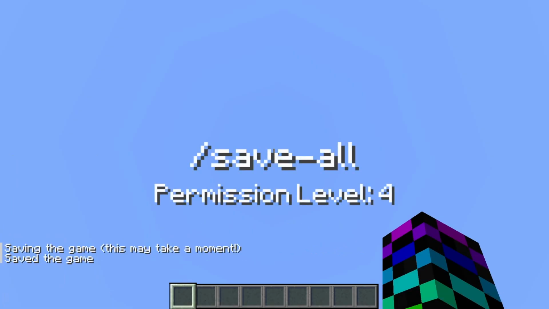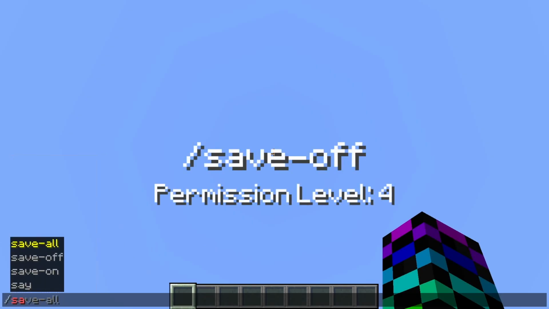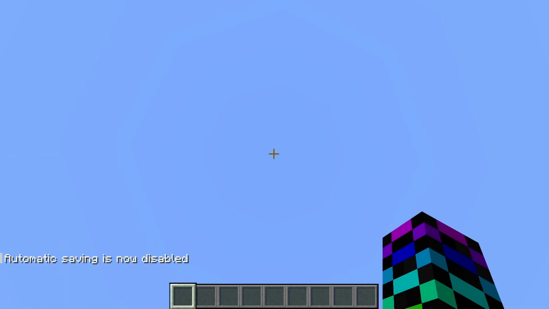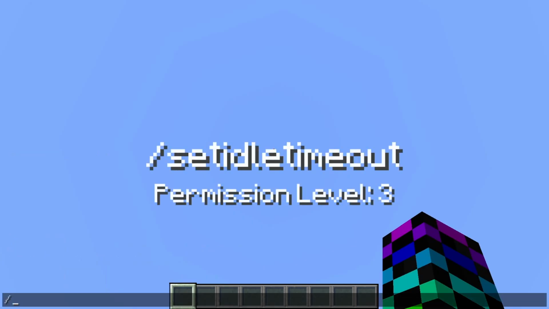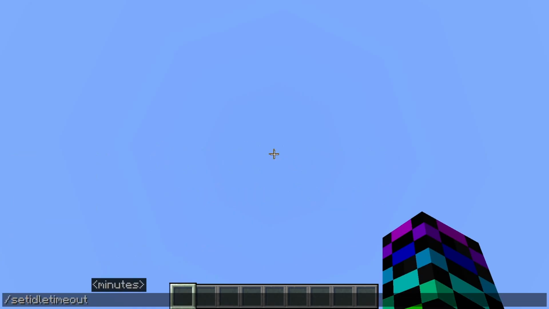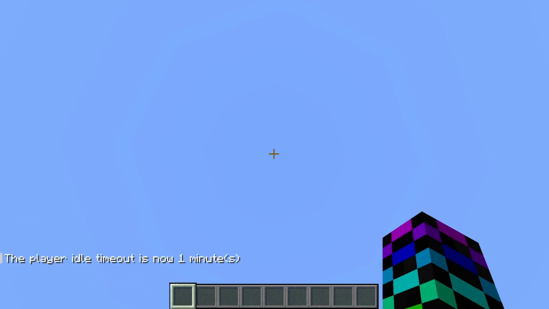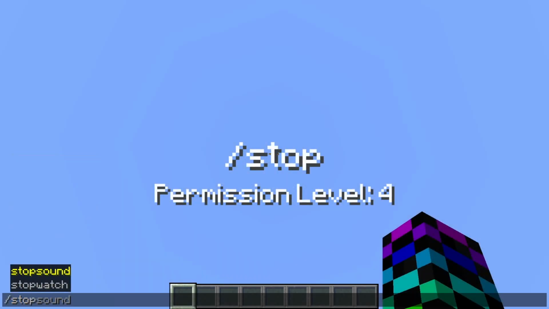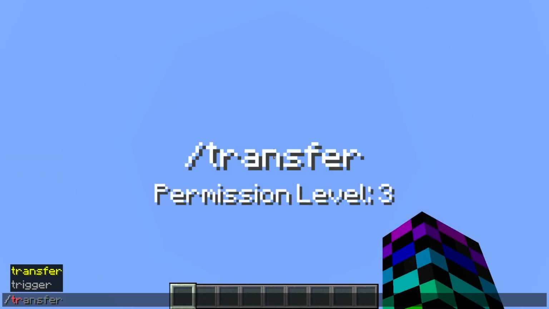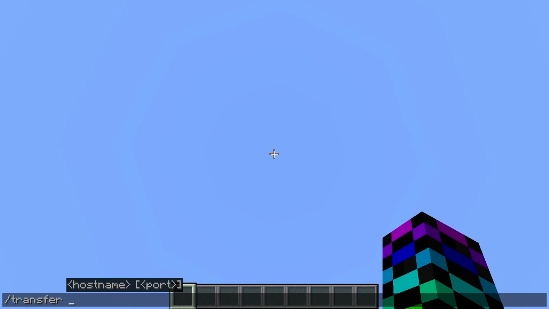/save-all saves the server to the disk. /save-off disables autosaves. /save-on enables autosaves. /setidletimeout lets you set the amount of time in minutes that a player has to be idle on the server before being kicked. /stop stops the server. /transfer lets you transfer players to another server.